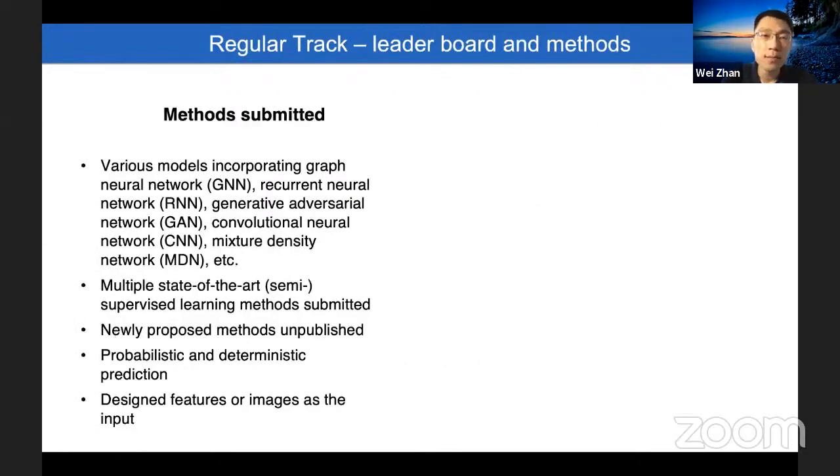And for the methods submitted to our leaderboard, we are quite excited to see various models incorporating the most state-of-the-art techniques, like graph neural network, recurrent neural network, generative adversarial net, convolutional neural network, mixture density network, et cetera. And there are multiple state-of-the-art semi-supervised or supervised learning methods submitted, and some imitation learning models as well. We're also very happy to see some newly proposed methods, which are still in submission to some top conferences, such as NeurIPS, submitted on our leaderboard. But it may be a pity that they cannot present the details of their methods. And we also received different kinds of methods, such as probabilistic prediction as well as deterministic prediction, and we can evaluate all of them on our leaderboard.